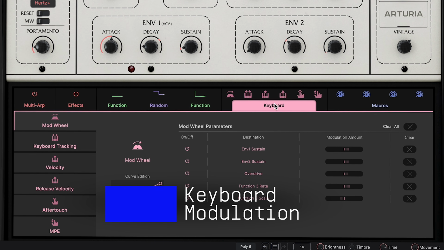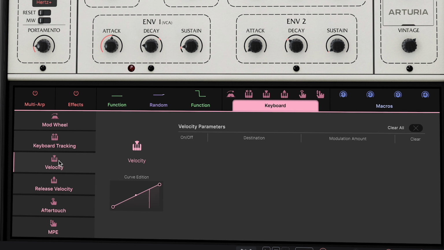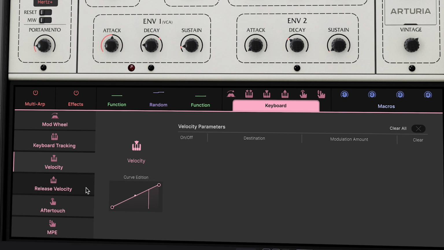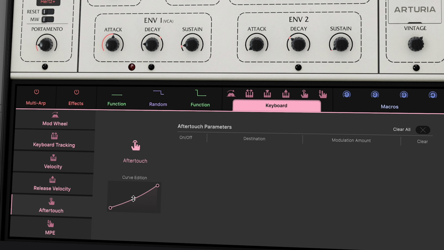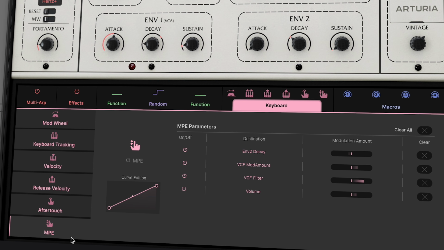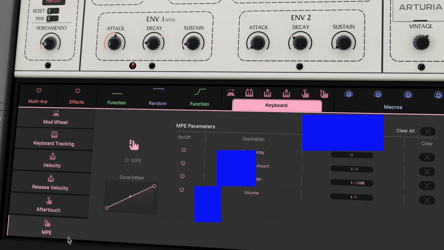Keyboard Modulation. SEM V also includes a dedicated keyboard modulation section, letting you shape your sound based on how you play. Use velocity, aftertouch, or MPE expression to modulate filters, pitch, volume, and more. Great for live dynamics or expressive layering.